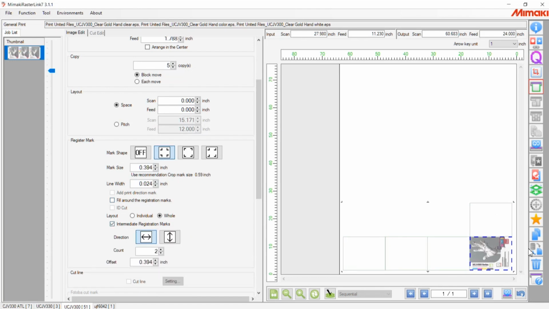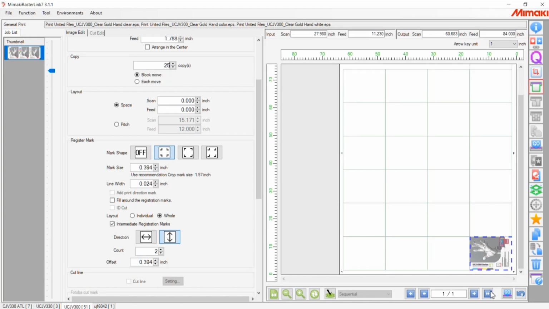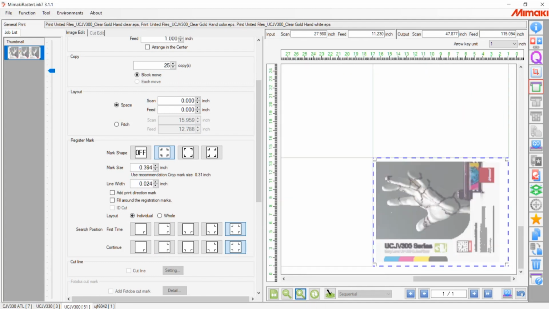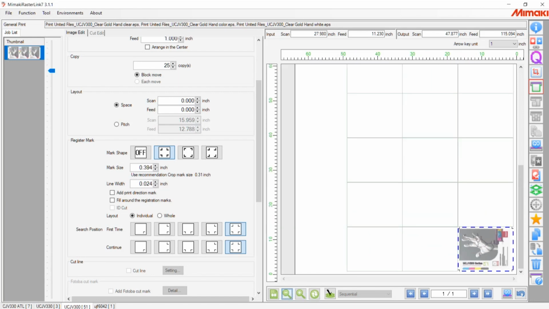So say, well, I don't want it in that direction. Say I had 25 images. Now, instead of the crop mark being from, let me back up a little bit. There's 2 ways you can do crop marks. You can do individual, which means it'll put crop marks around, let me zoom in a little bit, it'll put crop marks around each individual piece. So what'll happen here is it'll print all of them. It'll come back, read the first crop mark, cut this one out. Read the second crop mark, cut that one out. Obviously, that's going to take forever.